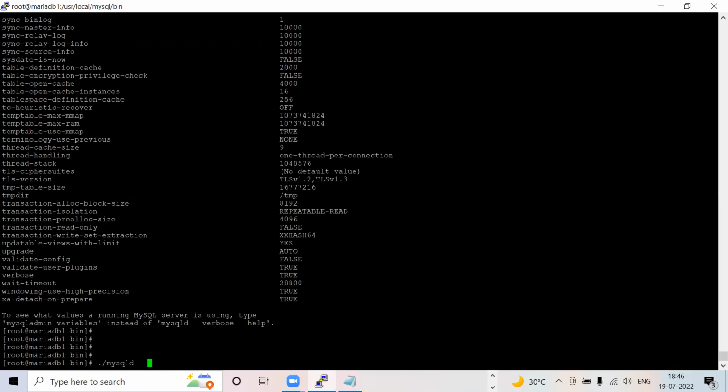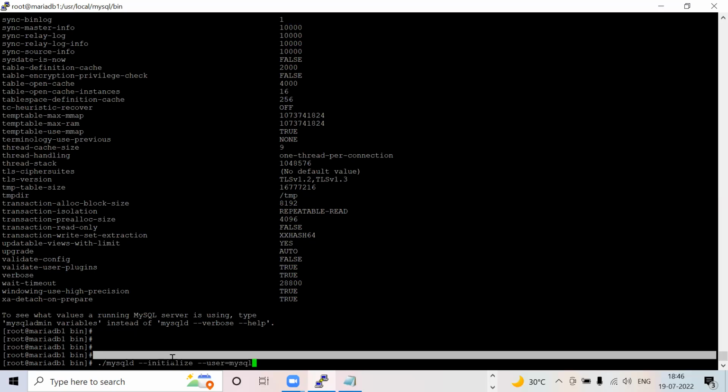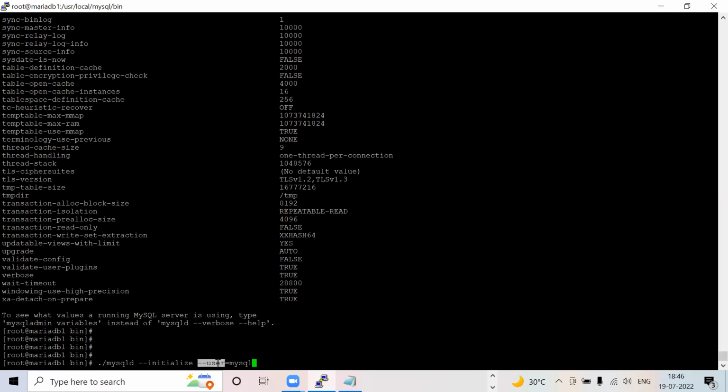I want to work with the MySQL user. By default, in PostgreSQL, what is the superuser? Postgres. PostgreSQL, MySQL, Oracle SYSDBA, right? In the same manner, right now I'm installing software with the root user. Even though I'm installing with the root user, at the end of the day, everything I want to manage with the MySQL user. That is the reason I'm initializing, but everything should be controlled by the MySQL user: --user=mysql.